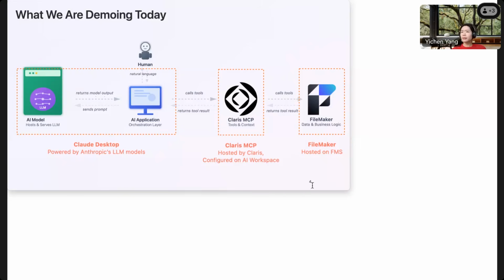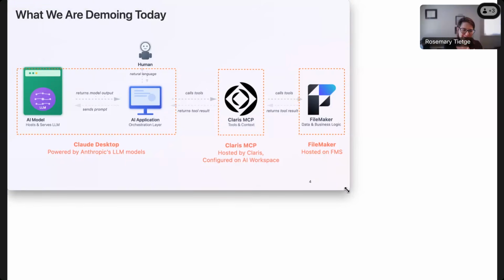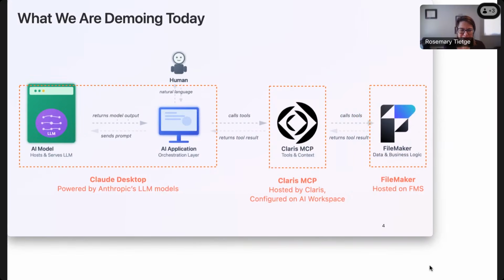There's been a request to just walk through a normal interaction again. So I think I'm going to talk through this, Yichen, and if you can bring your pointer on the slide. Oh, yeah. That helps.